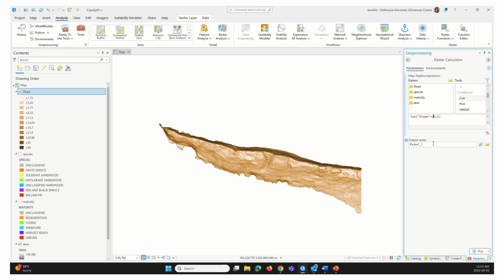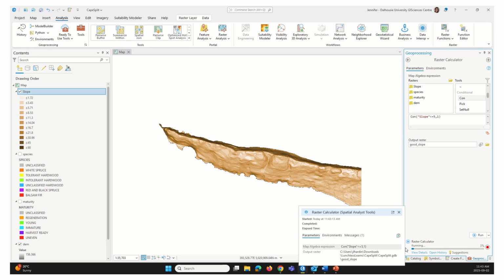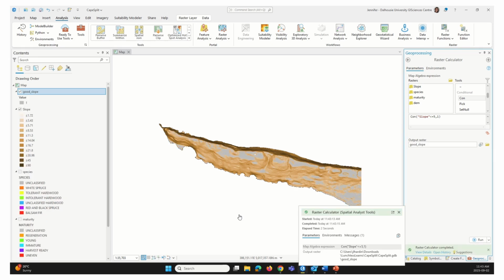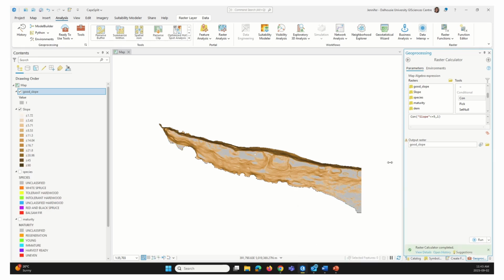Okay, our output raster file, we're going to again just get rid of it here, and we're going to call it good_slope. Then I'm going to hit the run button. It'll take a moment, but it should highlight with just the good slope.